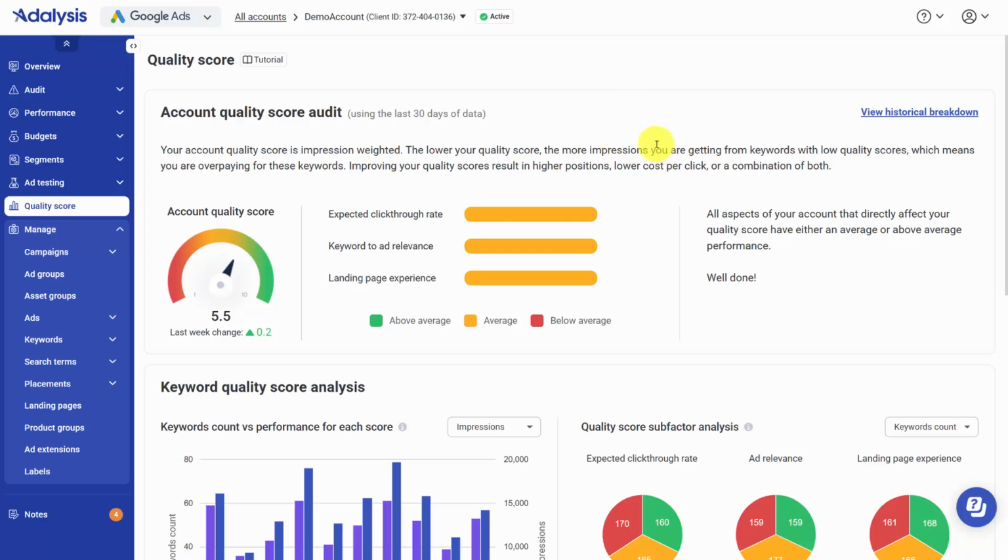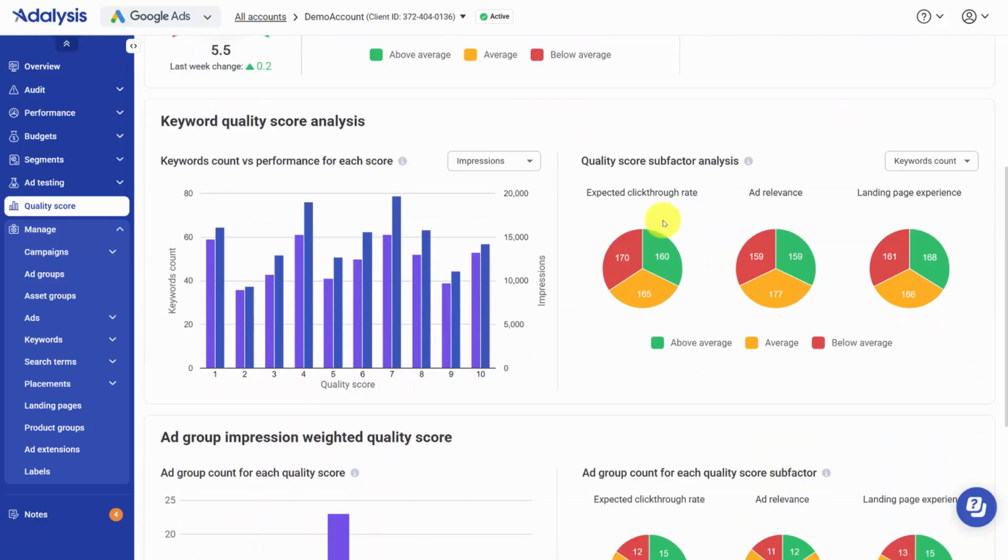Adalysis has several tools to help you monitor and improve your quality score. So when you go to the quality score data, you'll see your account level quality score, impression weighted for the entire account, and your weekly change. You can graph out your historical breakdown, including the subfactors, by keyword, ad group, campaign, or account. And then we can scroll down to do additional analysis.